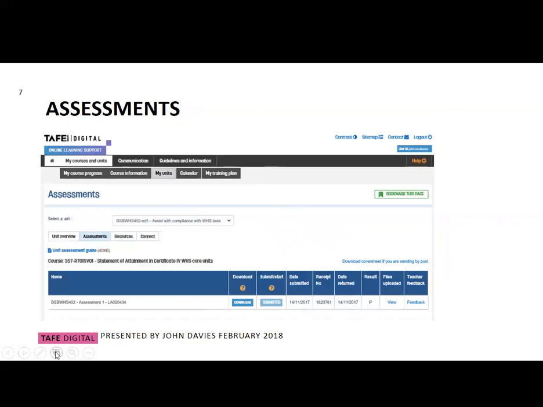Here is the assessment screen that will appear when you click on the assessment. The important thing to note here is the download assessment button, okay? At the time of completion of the assessment, you would submit via the submit button to the right.